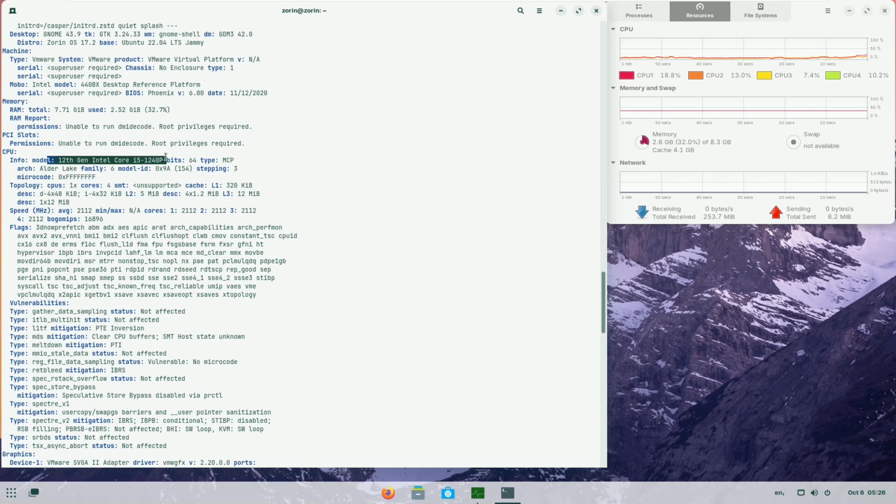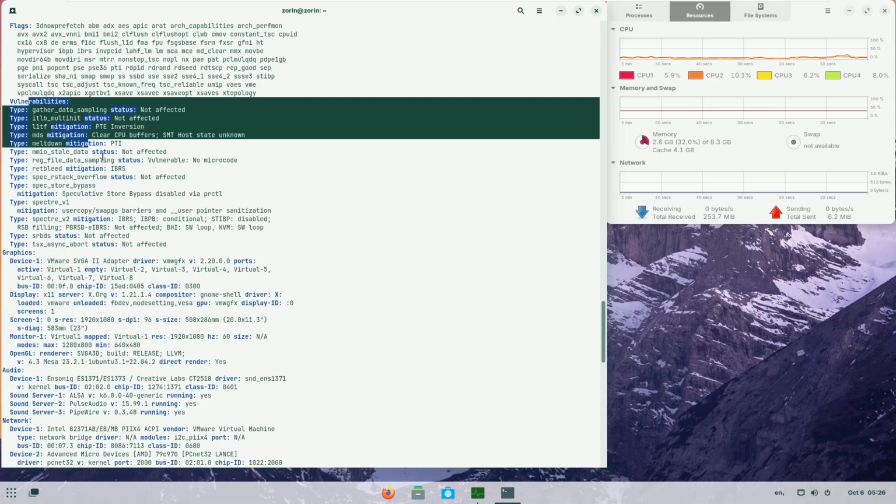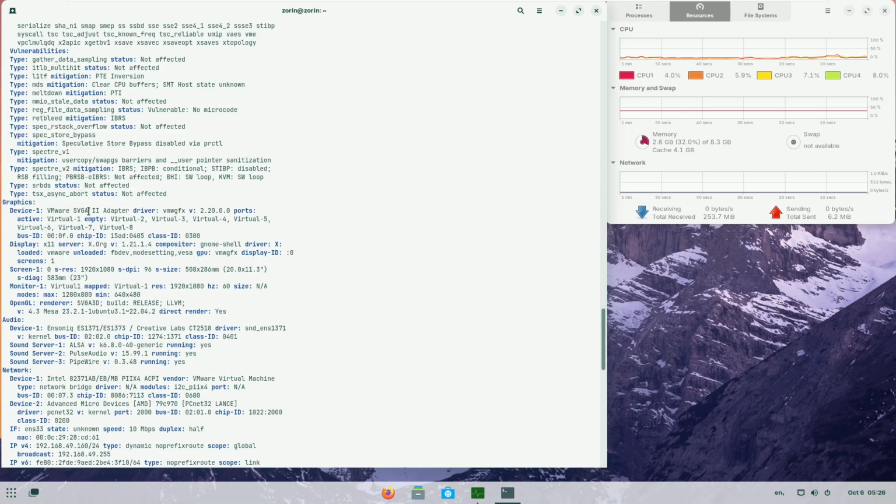CPU already mentioned like 3-4 times. These are all unnecessary flag vulnerabilities. And let's continue with the graphics. VMWGFX version is 2.20, and here is the virtual things. And display is X11. Server Xorg version is 1.21.1.4. And what else we have here?